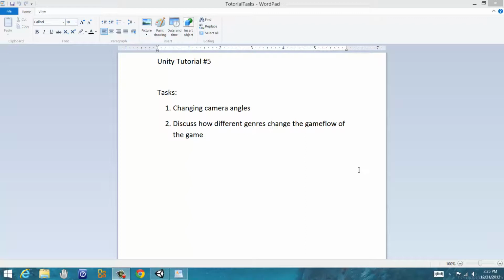So this means the first camera angle could be the first person shooter, where the camera is inside the player. Another one's the third person, where it's behind him and following him the whole time. There's over the shoulder, bird's eye view, top down, and RTS, which is real-time strategy. These are all different camera angles, which lead into our second task.